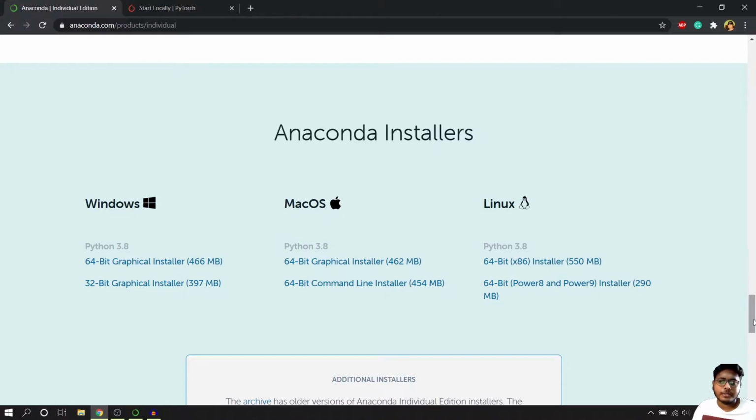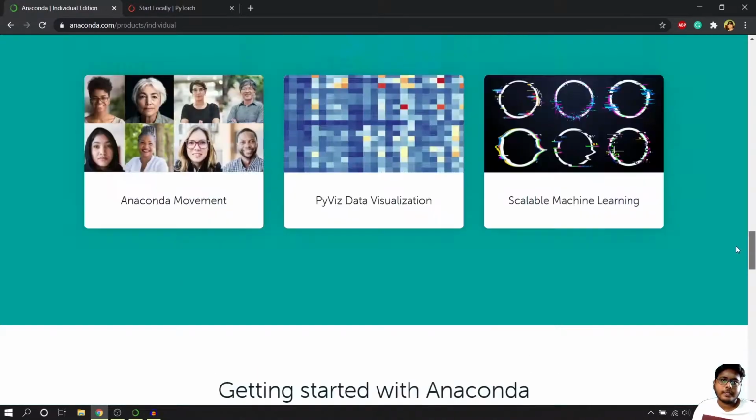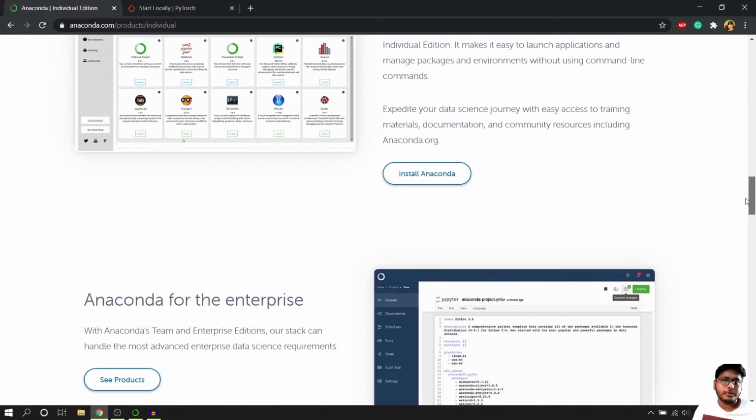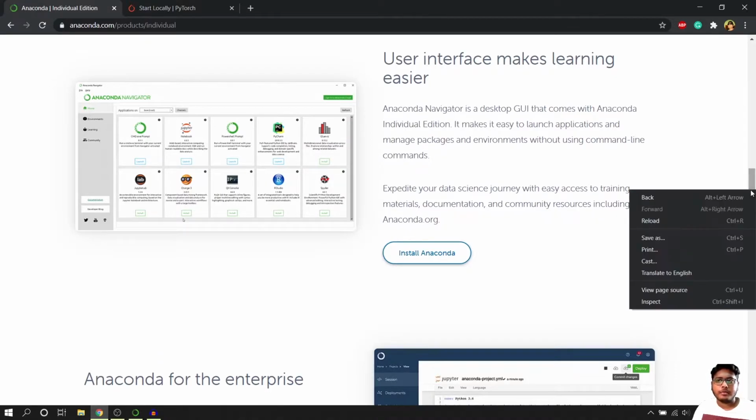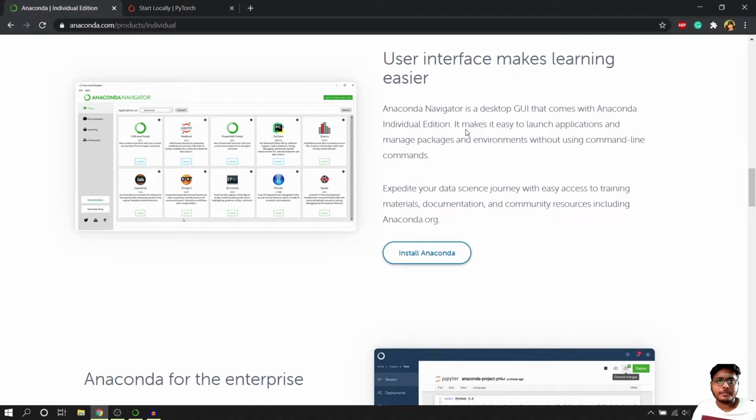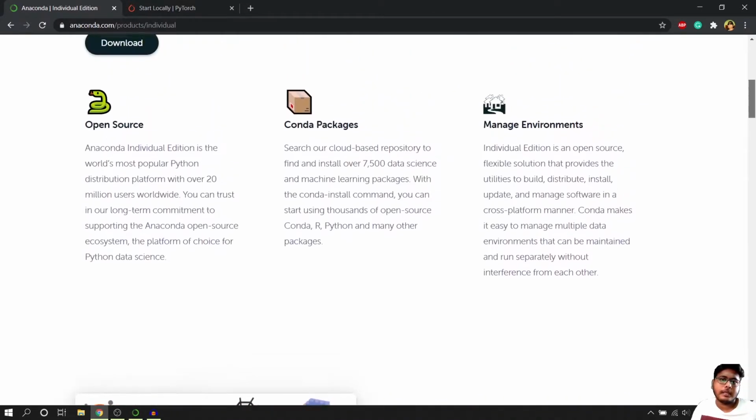So Anaconda distribution not only gives you Python, but it also provides you some additional packages which are really useful. Packages like scikit-learn and NumPy, pandas, matplotlib, all of these are there in case of Anaconda distribution of Python. So I will choose that, and that's what I'm going to use in this course.